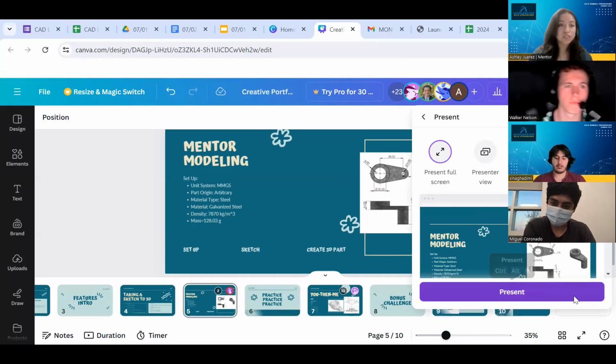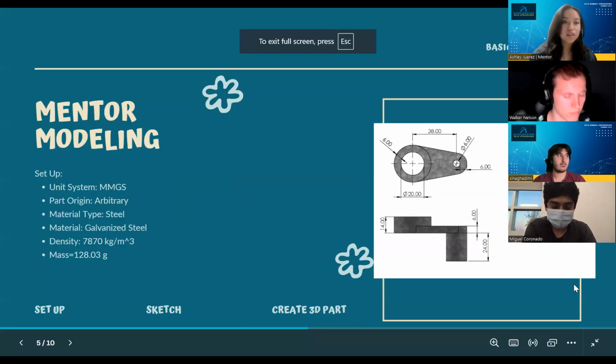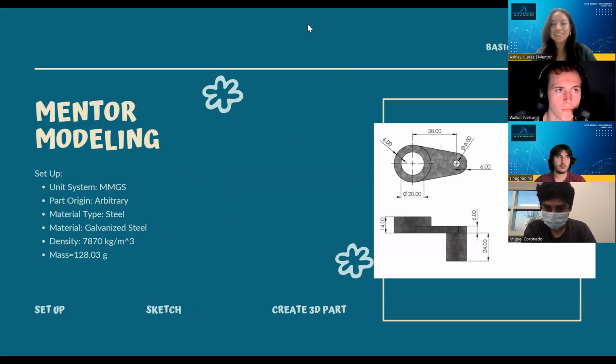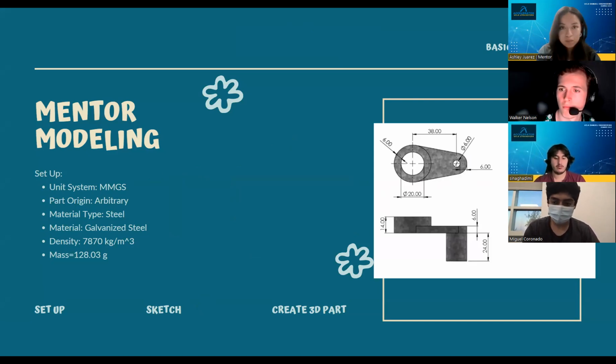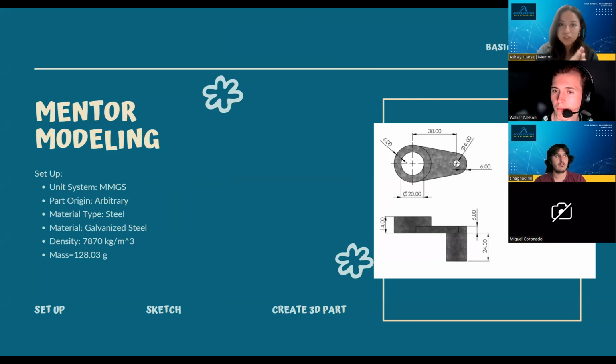So let me walk you guys through what this one is. I got this one from the SolidWorks practice package, which is what you do when you get your CSWA, right? This is the part that you guys are going to model. I want you guys to pay attention to the unit system. Your unit system is MMGS. It's not IPS. So change that first. Your point of origin is arbitrary, which means it doesn't matter where you put it.